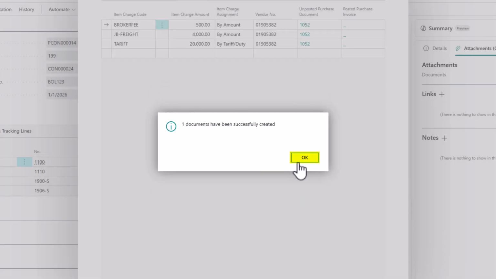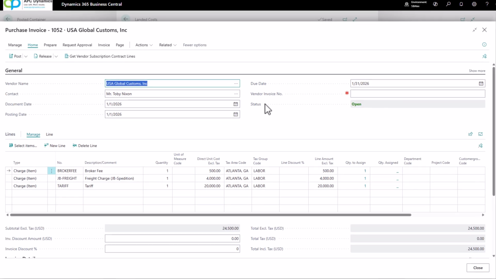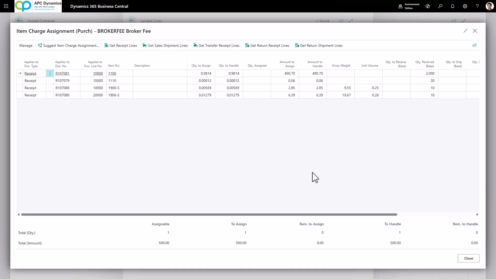It will automatically link the purchase document. So if I click on the purchase document, it will bring me the document and it will automatically create the item charge and link it to the appropriate receipts for the container. So if I click on the broker fee, go to my item charge assignment, you'll see that it will automatically allocate based on the allocation method that I've selected.